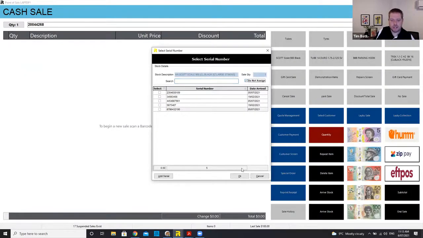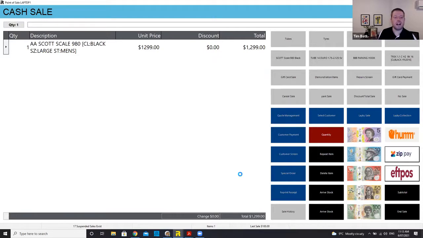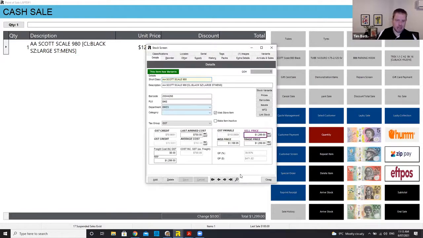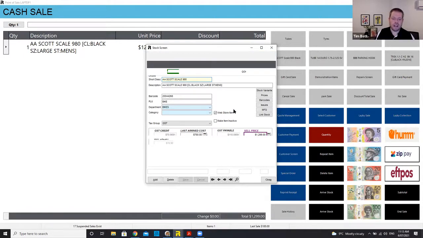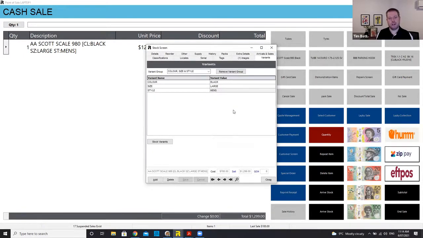So I'm just going to select my Scott Scale here. I could have got to the product information for this item by going through my other menus, but I'm going to jump there from point of sale. So I can bring up all of the information I have for my Scott Scale 980. I've got its description. You can see at the top there, this one says it has variants. And that's what I was talking about before. If I wanted to sell this online, I really want to have those variants loaded against it. So when the Scott Scale hits my website, the customer clicks on that, and they then choose the color and the size and the style they want, rather than overpopulating my website with 100 different products. So I can see this one is the black large men's.